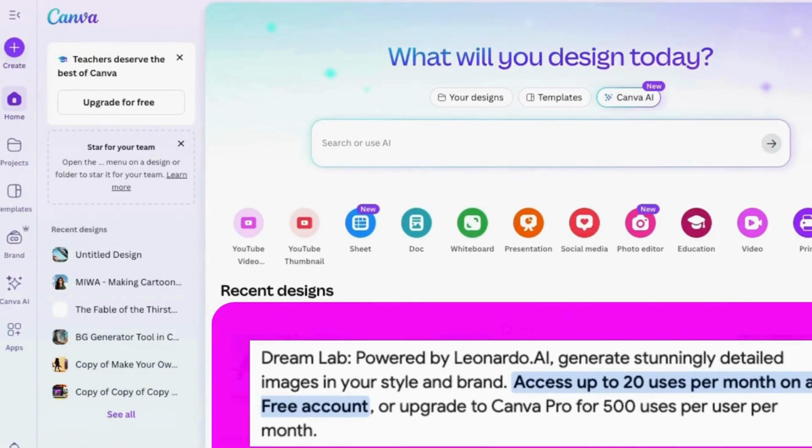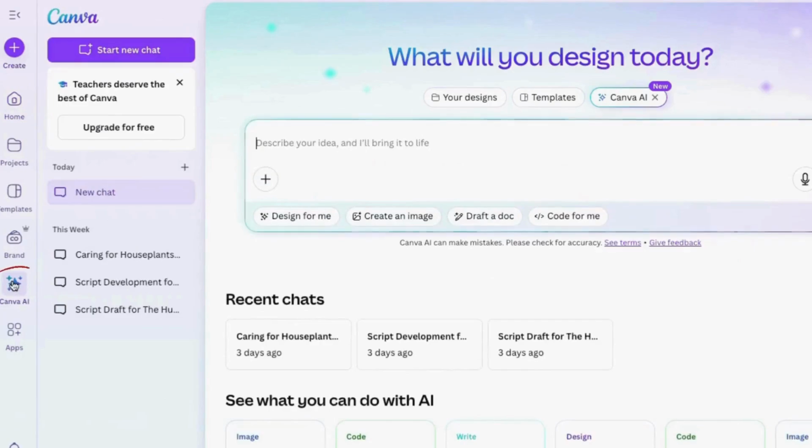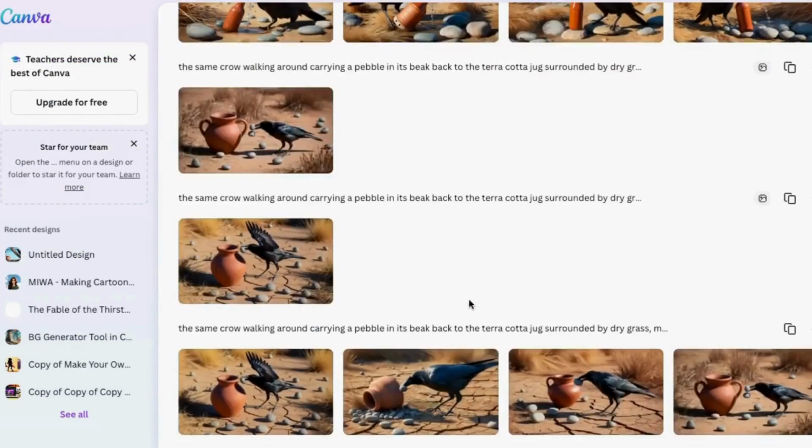Alright, so now I'm in Canva and I'm going to show you how I made some images for this video I'm making about the Thirsty Crow. I'll show you how I did it. So basically I came to the home page, then I clicked on Canva AI over here, or you could have clicked on it up here. And then I clicked on Create an Image. Here are some of the pictures I've already made for this video.